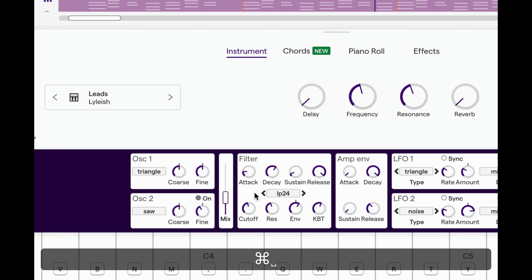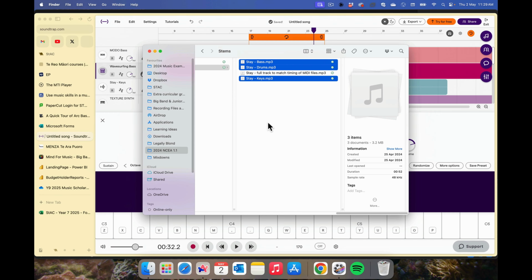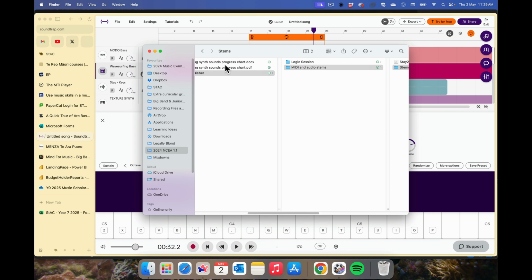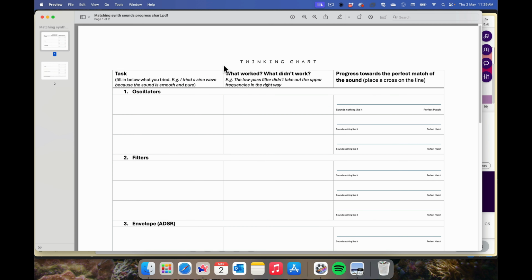Now I want to remind you that in the download folder, there was this sounds progress chart. Your students should be using this. For example, every sort of thing that I've been doing here, where I've been trialing out the different types of oscillators, like the saw and the triangle and the sine waves, the students need to make note of what worked and what didn't work with them. Firstly, describing what they've done; second column, what worked, what didn't work; and the third one, how much do the changes they've made make the sound progress from sounding nothing like it to being a perfect match?